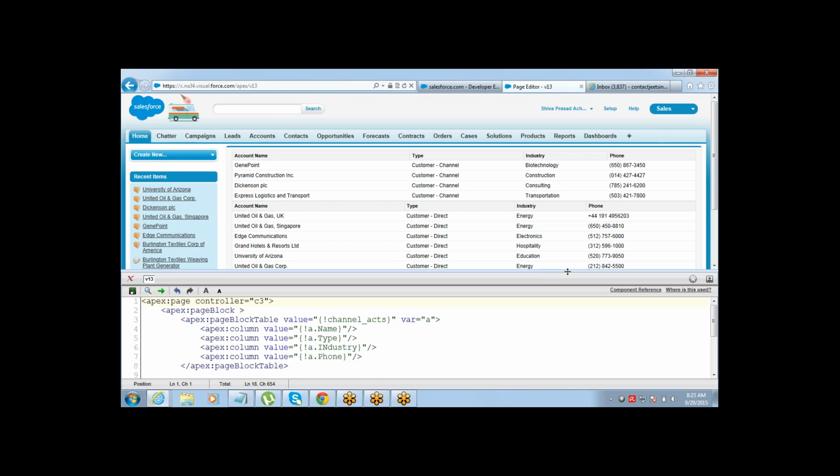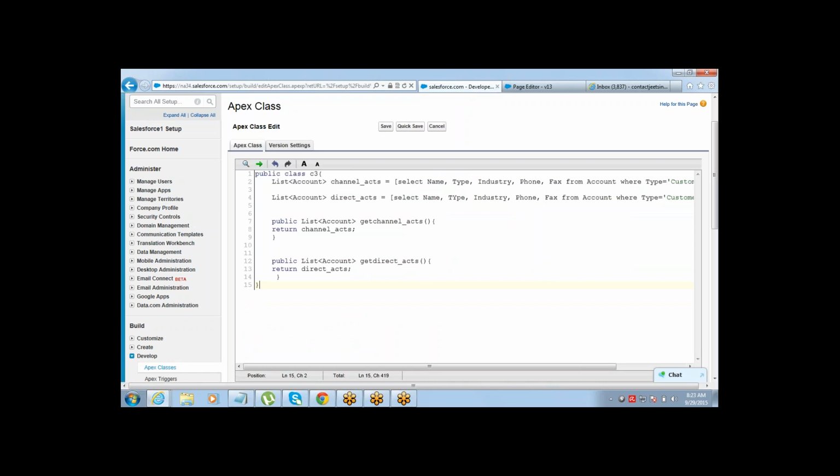Got it? Just make sure that you are able to write the correct query, and the field names and the object names and everything that you're using is correct. Then it should not be a problem.